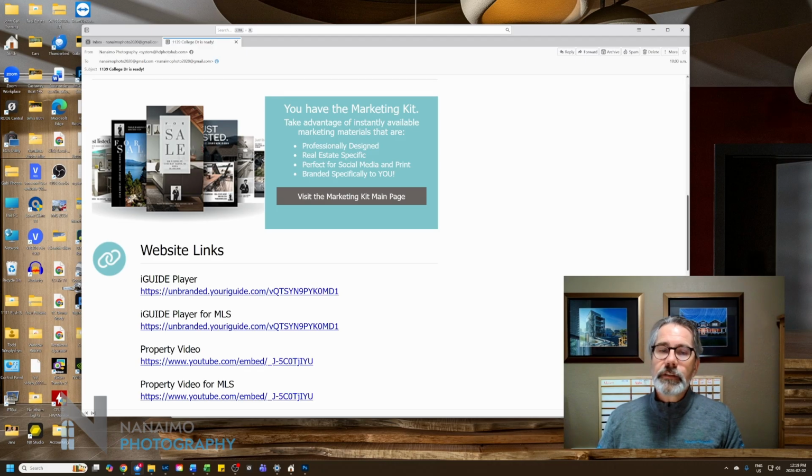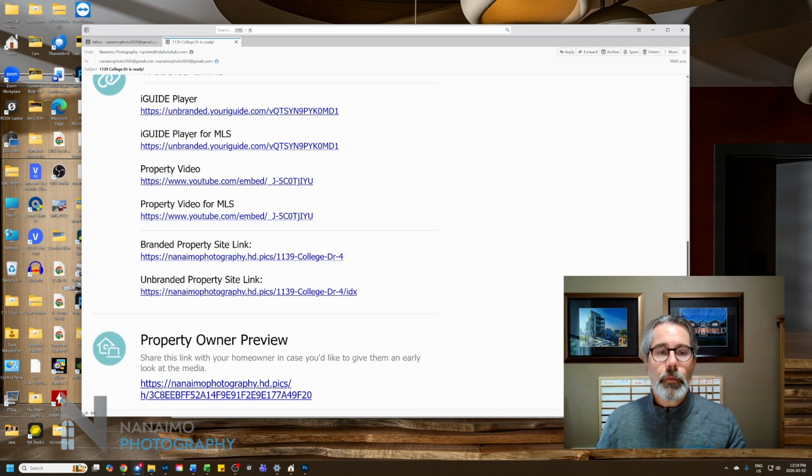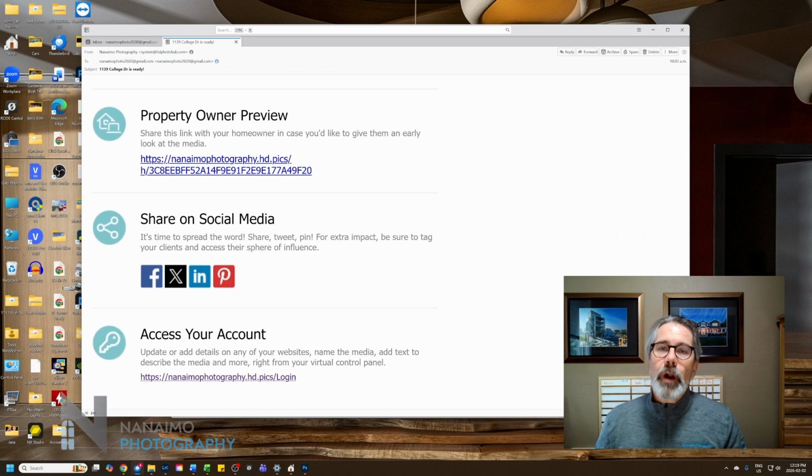And then the next section is website links. So if you want to publish the iGuide player, or in this case with the marketing kit, there's a property site. In this case, there's a property video. All the links will be listed right here for you to copy and paste so that you can get those up on social media right away. There's also a property owner preview, and the link to that, you can copy the link and send that to your client if you want to share with them the media that we have taken.